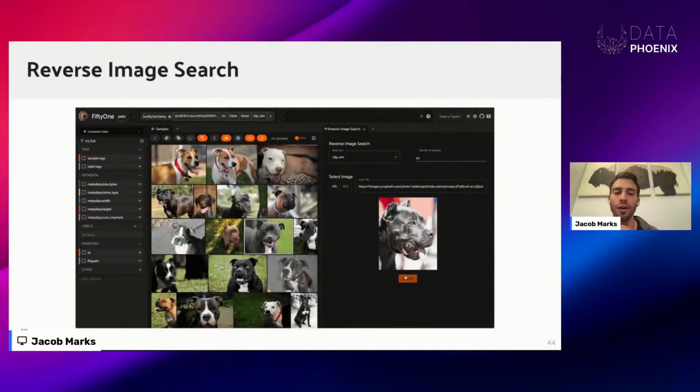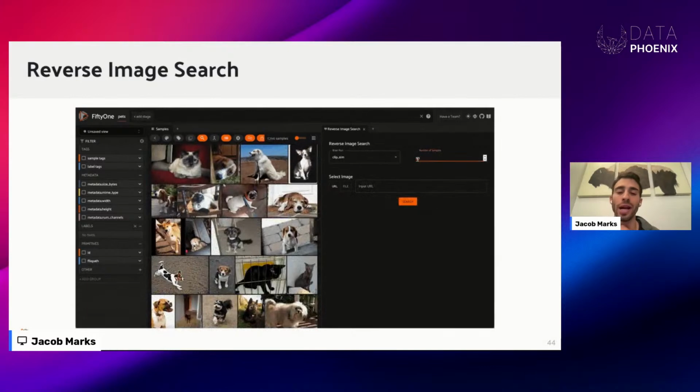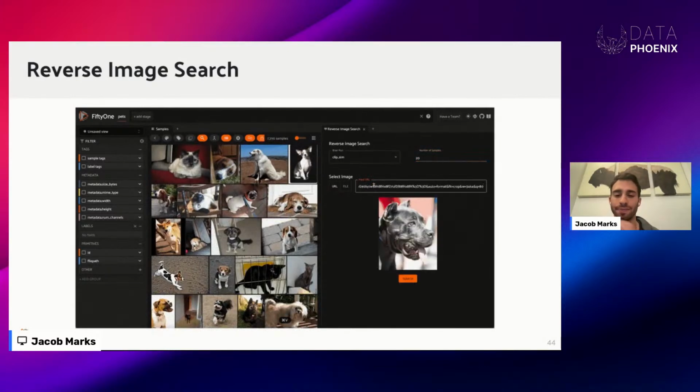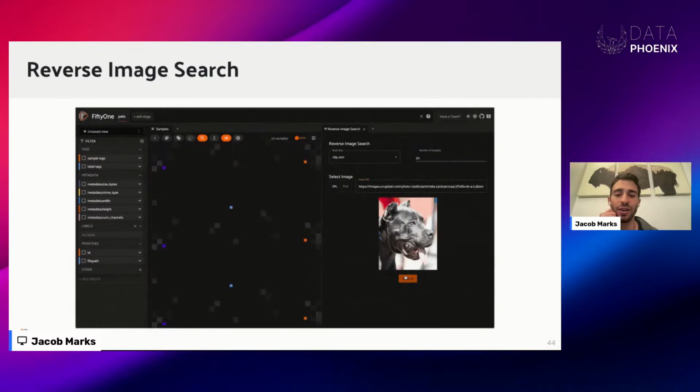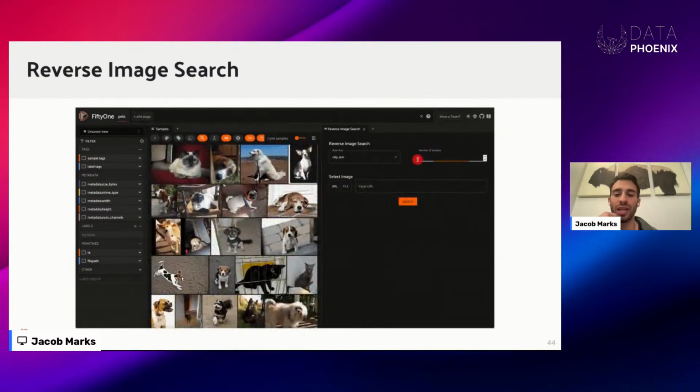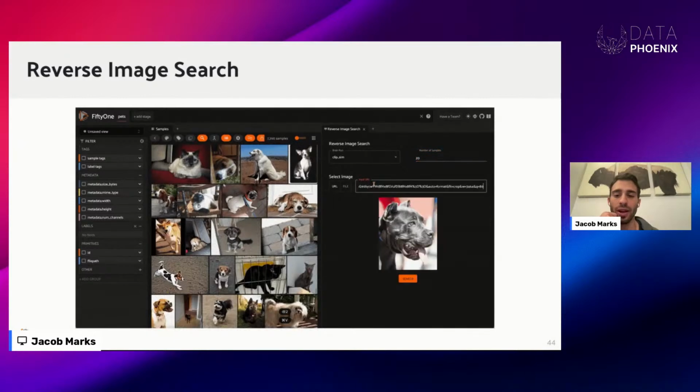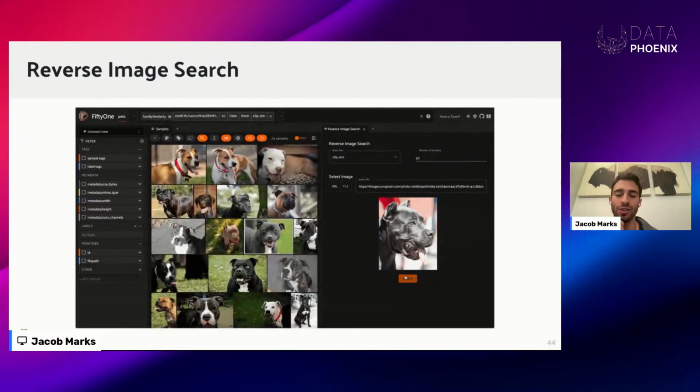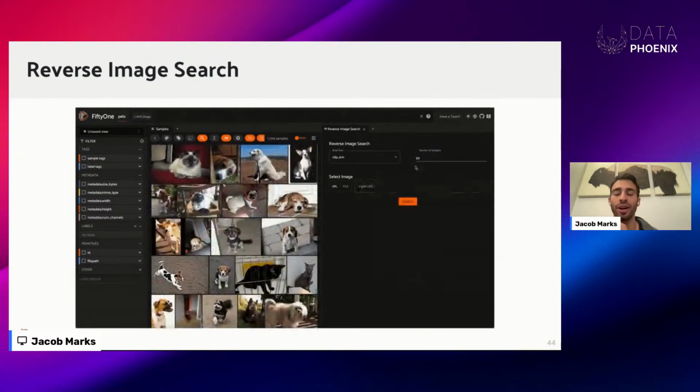So this is incredibly easy to do. In just a few lines of code, you can create a reverse image search application. And you can do this with any of your datasets. You can switch and toggle between your datasets with a couple of clicks, and then you could do a reverse image search on another dataset with the same image. So incredibly flexible here.